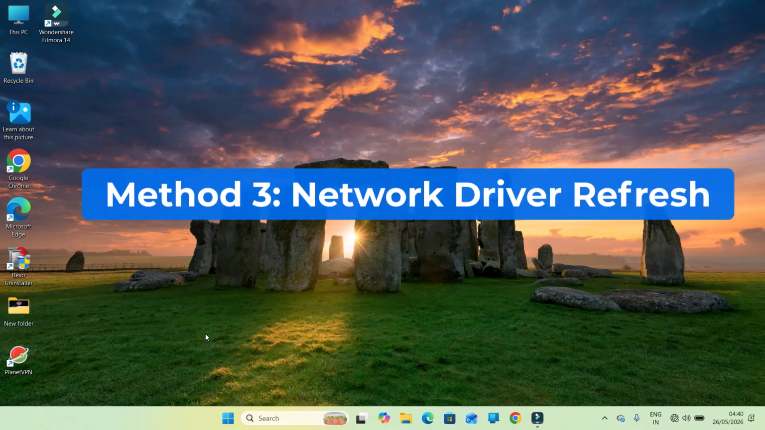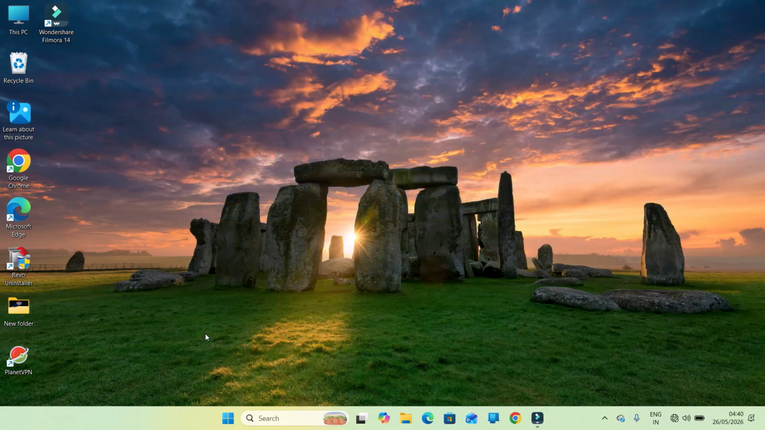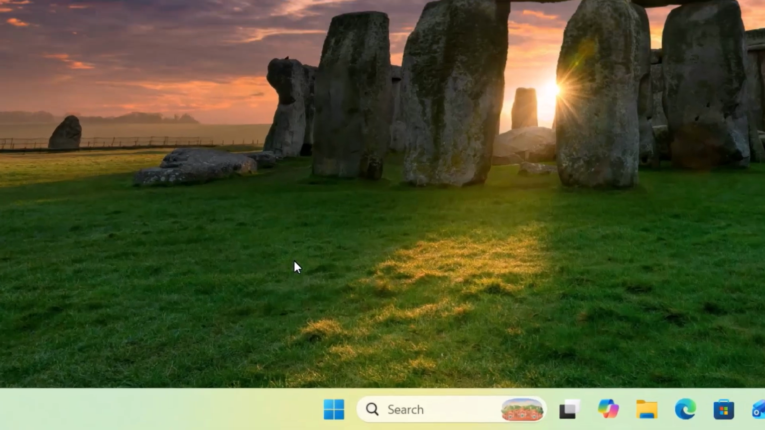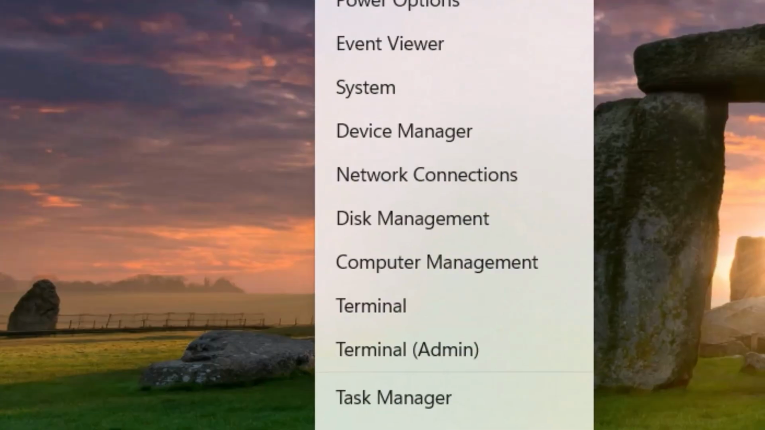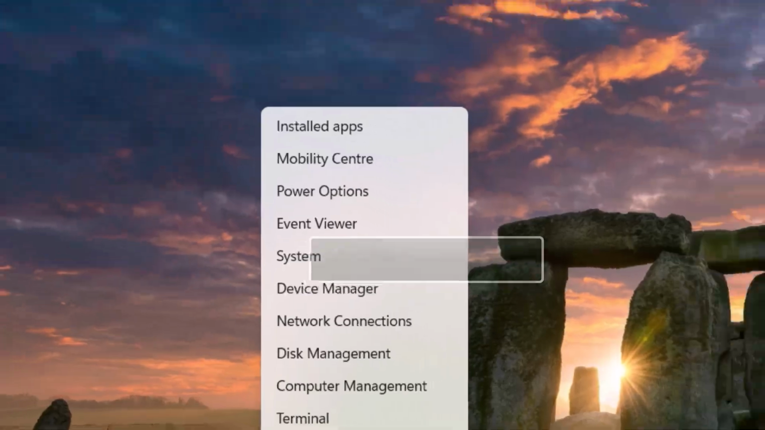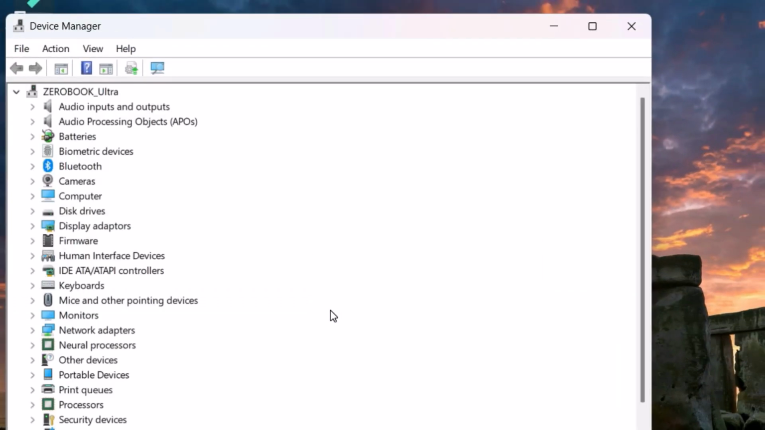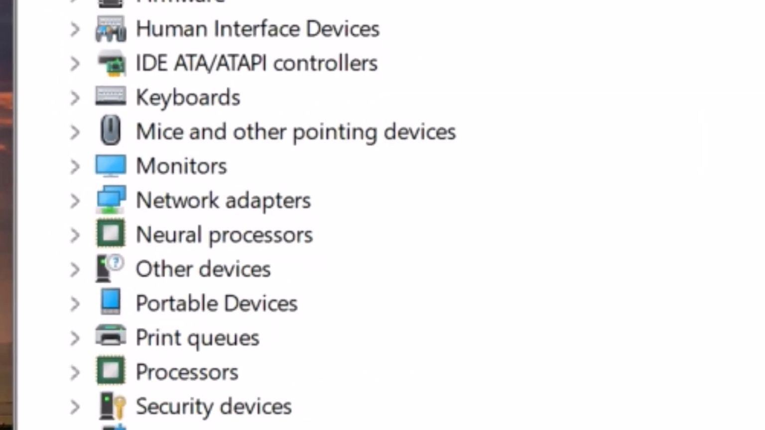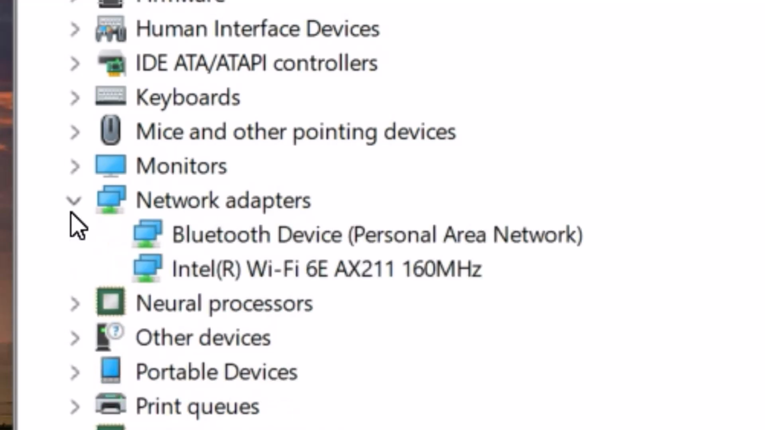Method 3. Network driver refresh. If you are still offline, let's refresh your network driver. Right click on the start button and select Device Manager. A new window with a list will open. Look for Network adapters and click the little arrow next to it to expand the list. Find your wireless or Wi-Fi adapter. It usually says Wireless, or Intel, or Realtek.